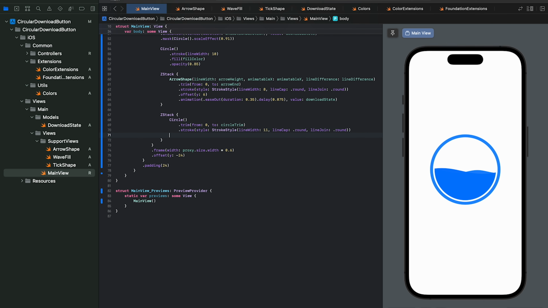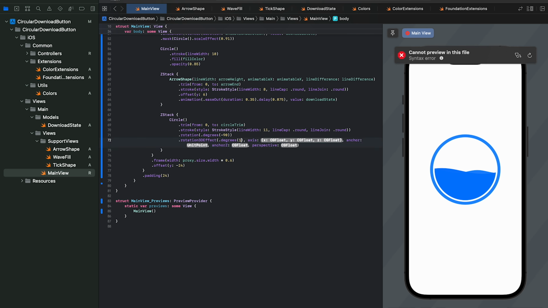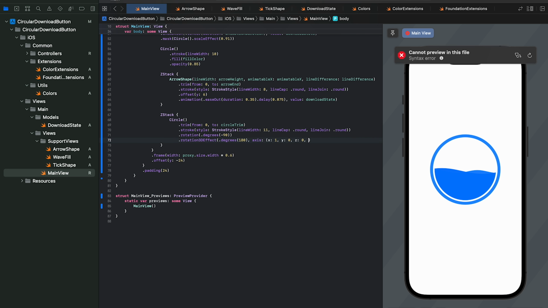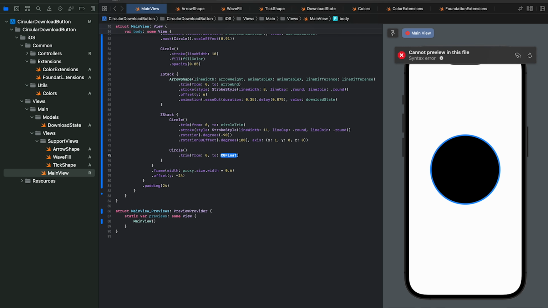Now we'll use the rotation modifier and pass minus 90 degrees to it, so that the animation starts from the bottom. We'll also use the rotation 3D modifier to flip the circle along the x-axis. Set the value of x to 1, y and z to 0 and remove the other properties. Now let's add the second semicircle. We'll use the same trim and stroke property as above.